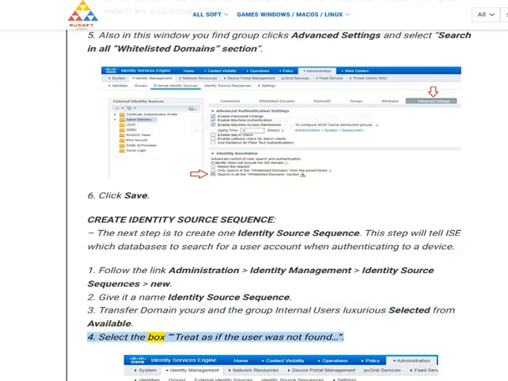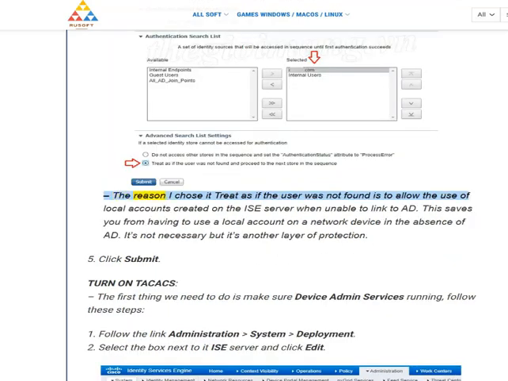4. Select the box Treat as if the user was not found. The reason I chose it is to allow the use of local accounts created on the ISE server when unable to connect to AD. This saves you from having to use a local account on a network device in the absence of AD. It's not necessary, but it's another layer of protection. 5. Click Submit.